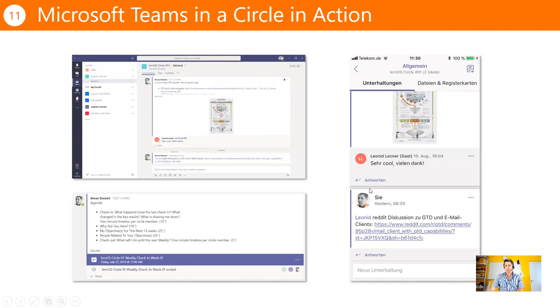And I just put a screenshot of the mobile experience. On the right-hand side, you see the iPhone app, for example, and you can see the same content you have on the desktop app on the mobile app. I think you know that from other tools like Facebook groups and so on.